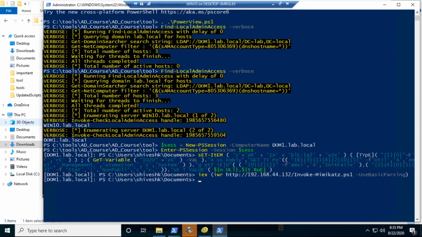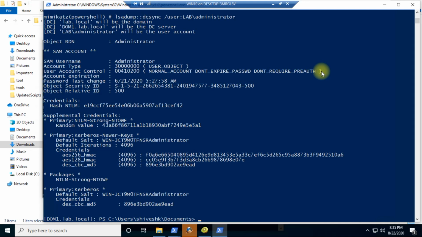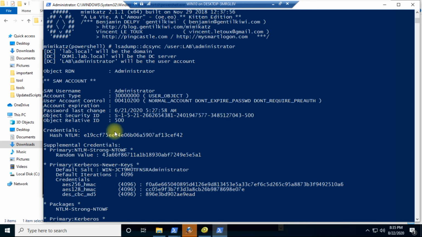Now we simply have to go for this command. What exactly do we want to dump? We want to get the hashes of the administrator on the domain controller. So this way I can get the hash of the domain administrator account. You can see that we have the hashes of the administrator on the domain controller.